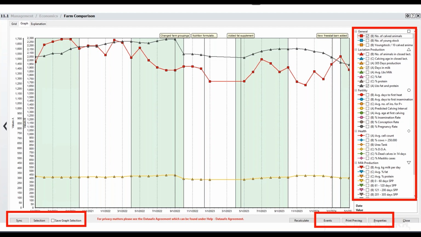On the bottom right-hand corner, you've got a properties button where you can adjust some of the settings and timeframes. You can also print out this report, which is really handy if you're trying to show people related to the farm or advisors some different KPIs and tracking things over time to show progress. And then the events button is where you can layer over specific farm level information.